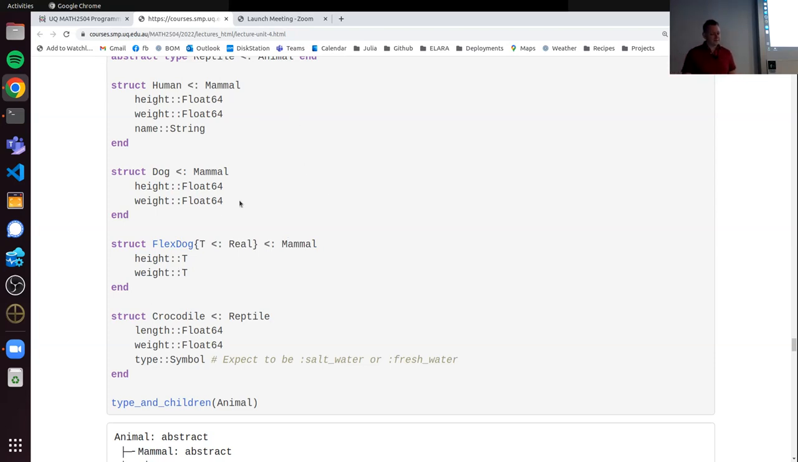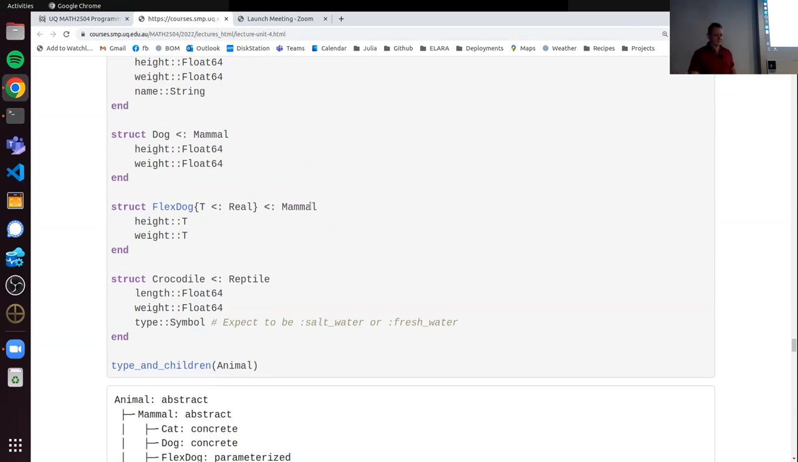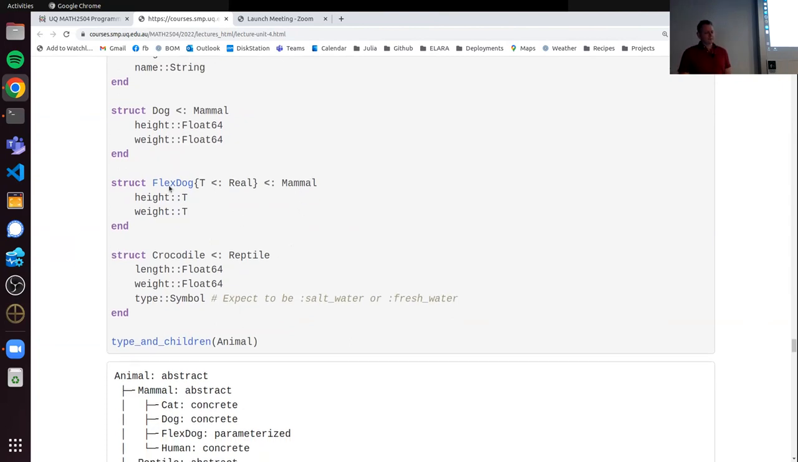You can even have these type parameters on the abstract type too, so that could also appear on the right-hand side there, potentially. So Dog and FlexDog are very similar, except for the fact that you can actually change the type of the data inside.